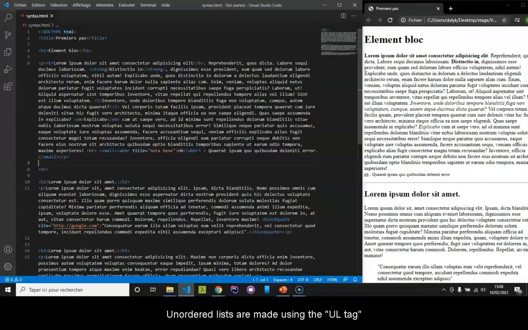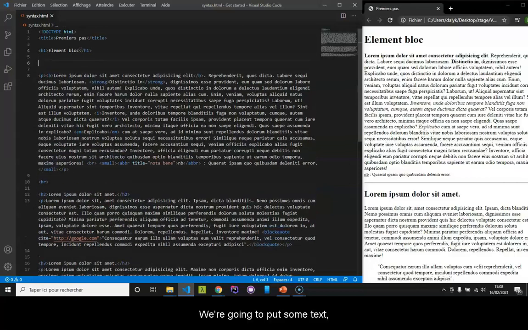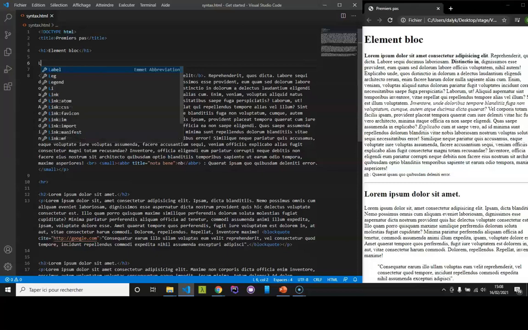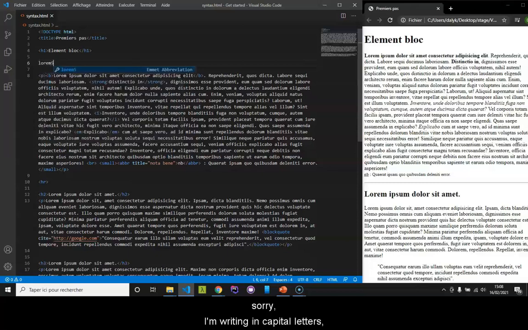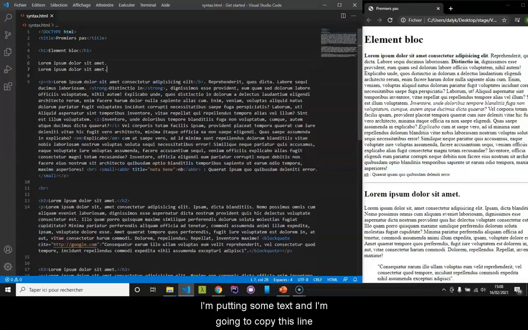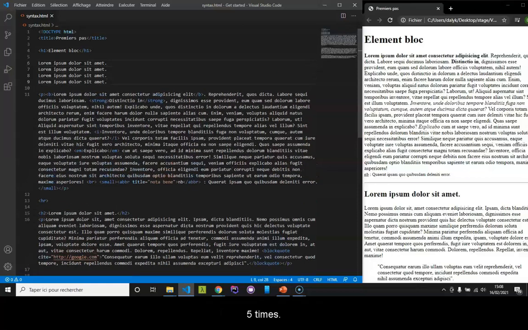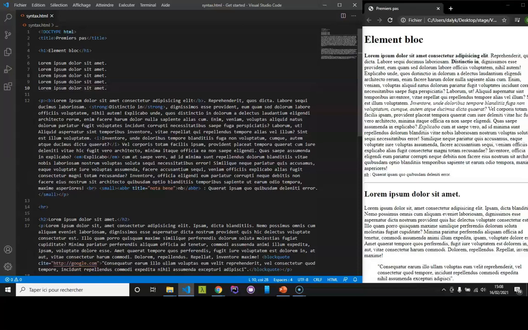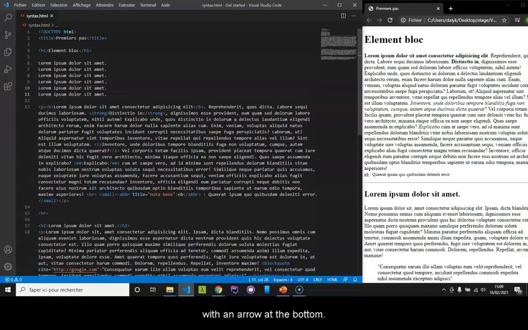Unordered lists are made using the UL tag. So, I will show you. We're going to put some text. Sorry, I'm writing in capital letters. I'm putting some text and I'm going to copy this line 5 times. To copy this line, you simply press Alt Shift with an arrow at the bottom.